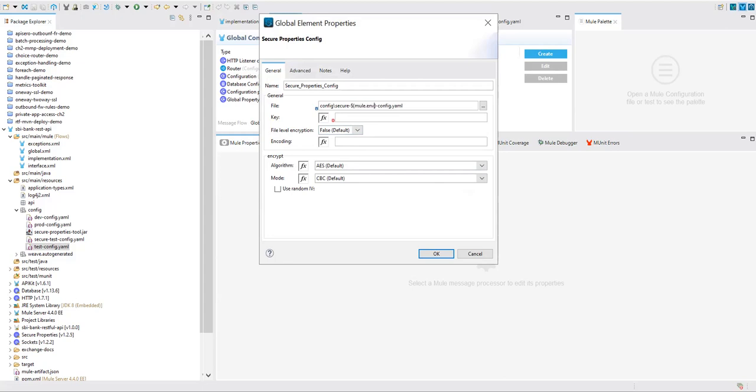Mule.env. Now we can have secure properties for dev, and you can have secure properties for test and prod. Right now we have only one, and that is enough to get the understanding. Clear? Yes. Now the key, we need to keep that dynamic as well, right? This is dynamic only, right?